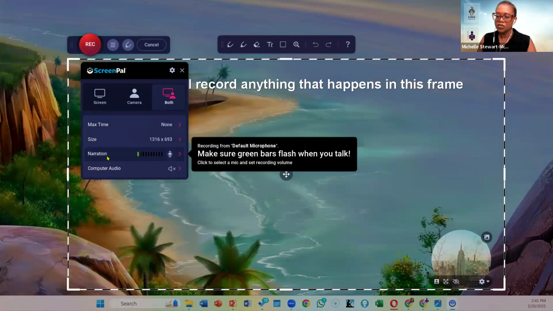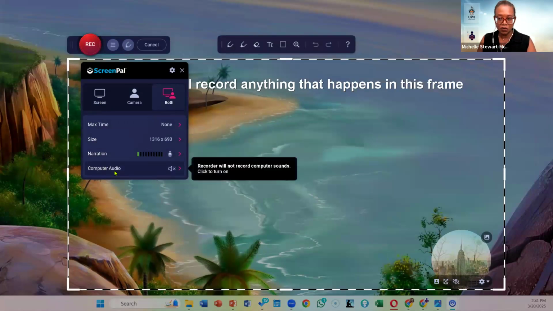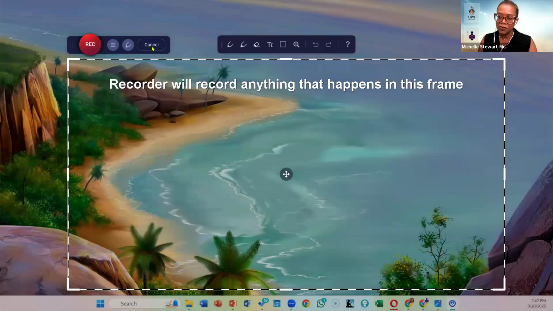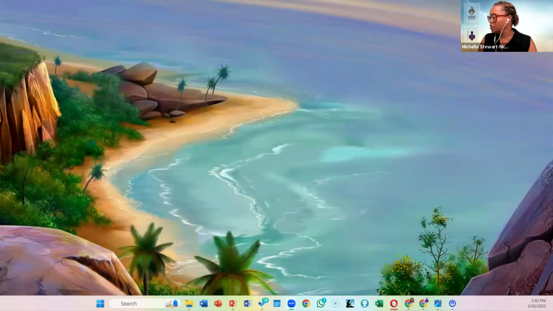You can decide whether or not you're going to record from your mic, or if you're going to also use computer audio. Now this you'll have to be careful with. If you're using the computer audio, anything that's playing on your computer will be captured. All right, so you need to think about whether or not you want to have that captured as well. You can determine if you want to do your screen alone, your camera alone, or both your screen and camera. So what you saw earlier is both screen and camera. All right, so I'm going to cancel this because we'll come back when we're actually recording.